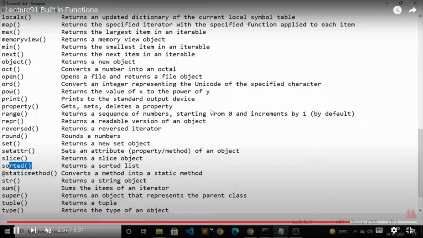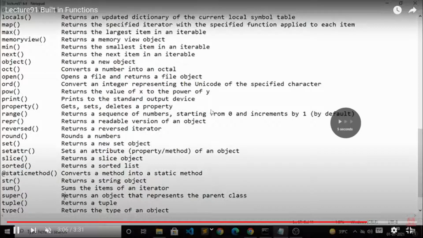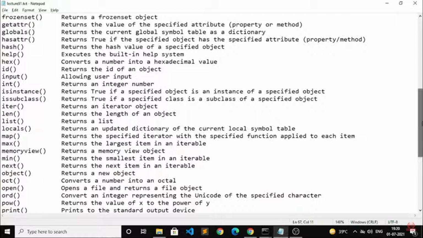So I have mentioned all the terms here. On screen, you can see that it starts from A and goes on, okay, till Z. You have all the terms mentioned here.